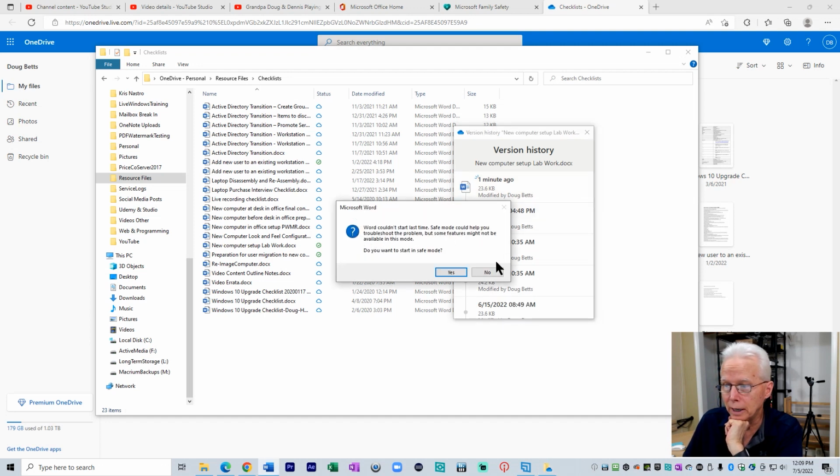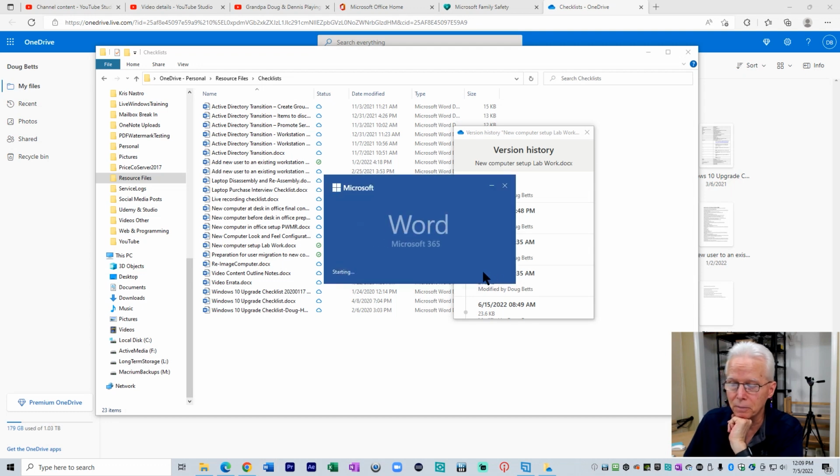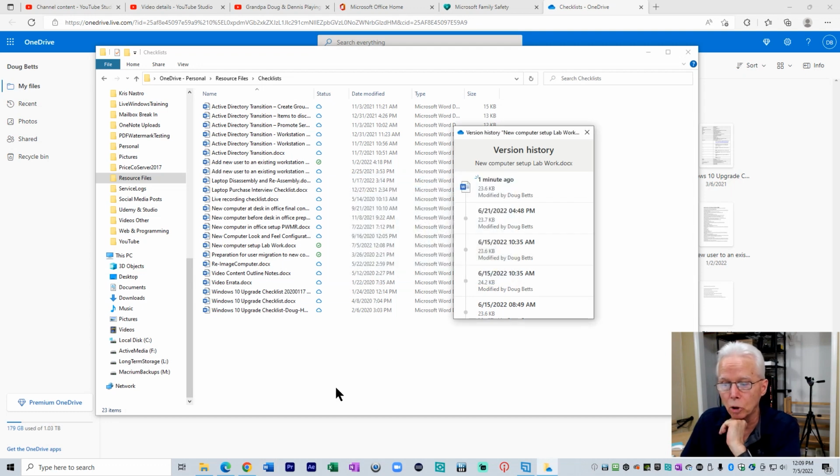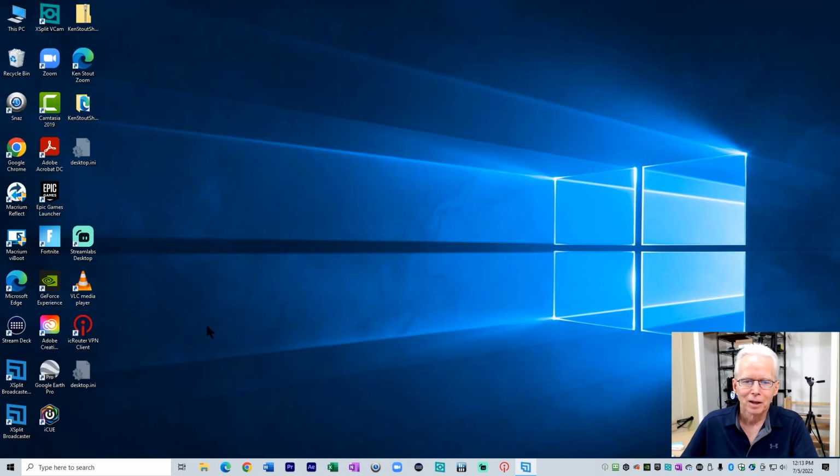Try opening it. Couldn't start last time. Start in safe mode. I'm going to answer no this time. That should start in normal mode and try to open that document. Still failed. Okay, so I'm going to stop the recording now, restart the computer, try it again after the restart, and see if that is actually the right solution for this.